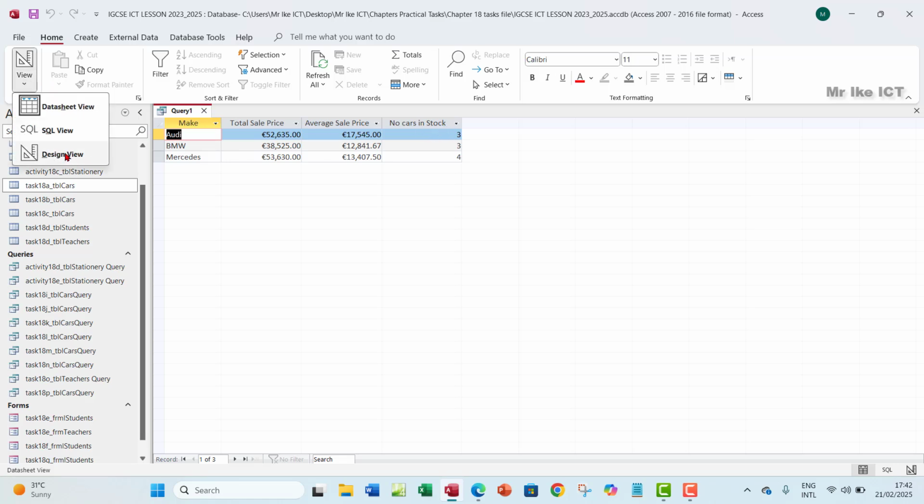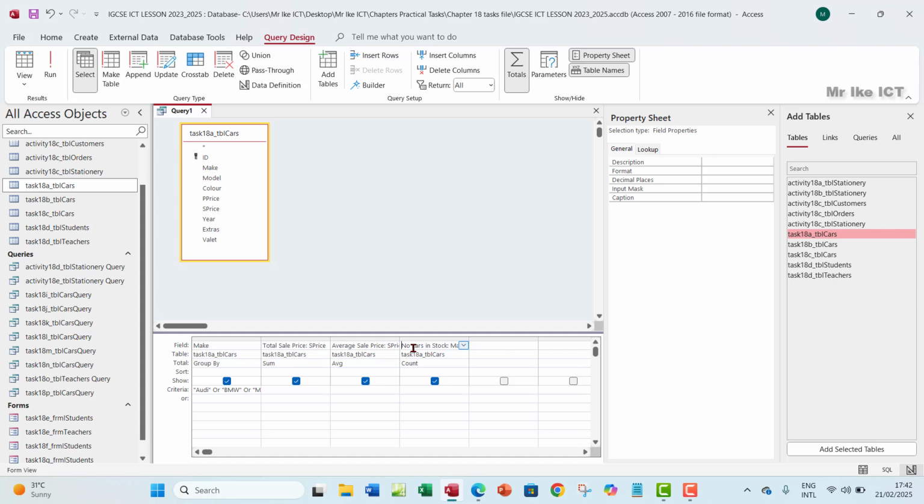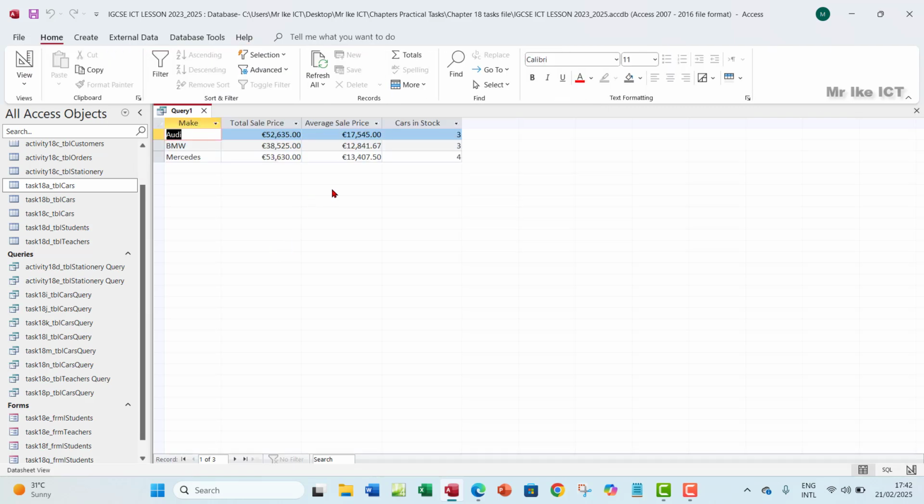So I need to correct that. Okay, let me just call it cars in stock, something like that. Cars in stock. Okay, so you can just give it any name that you wish.